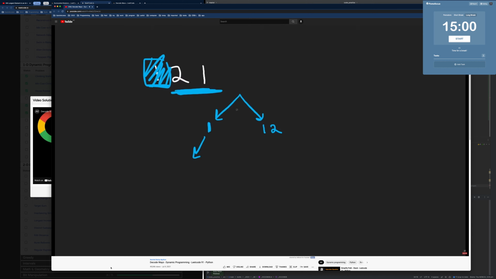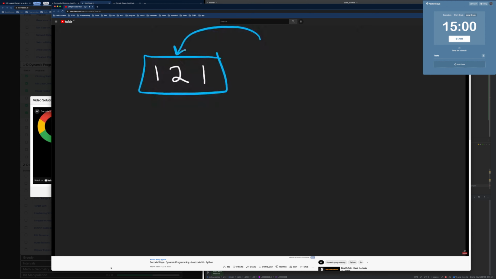The subproblem is just going to be some portion of the string, for example, starting from here all the way to the end of the string: how many ways can we decode this? Or this? Or how many ways can we decode the entire thing? To solve this problem, we have to solve the subproblem of how many ways we can decode everything except the beginning.